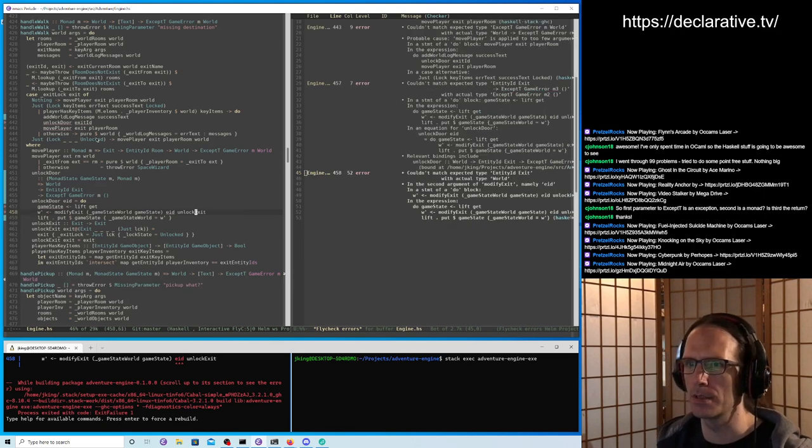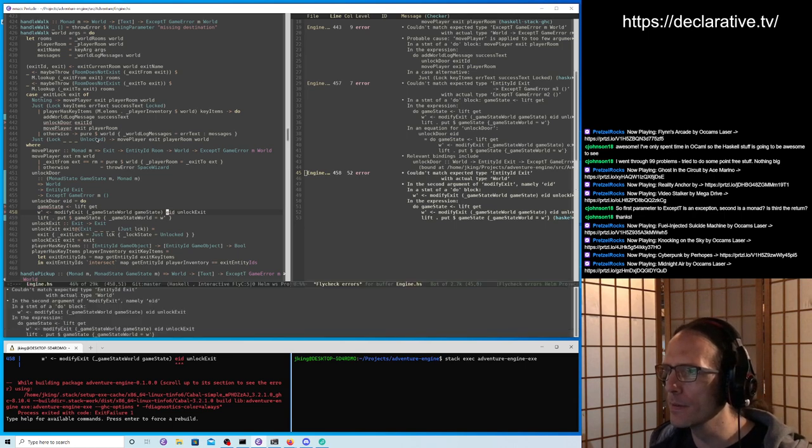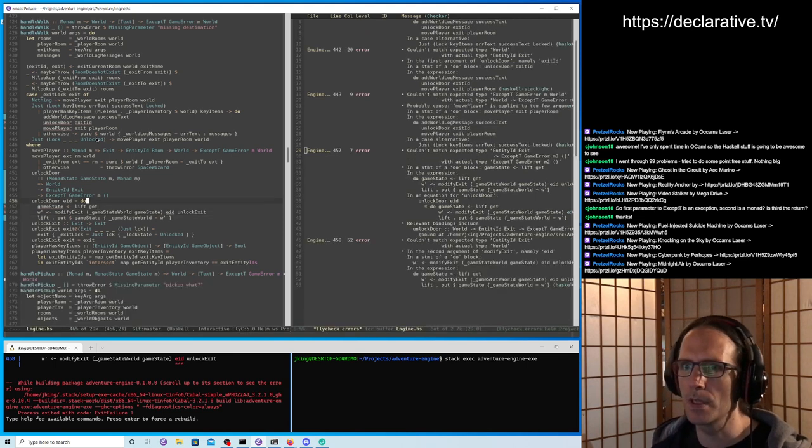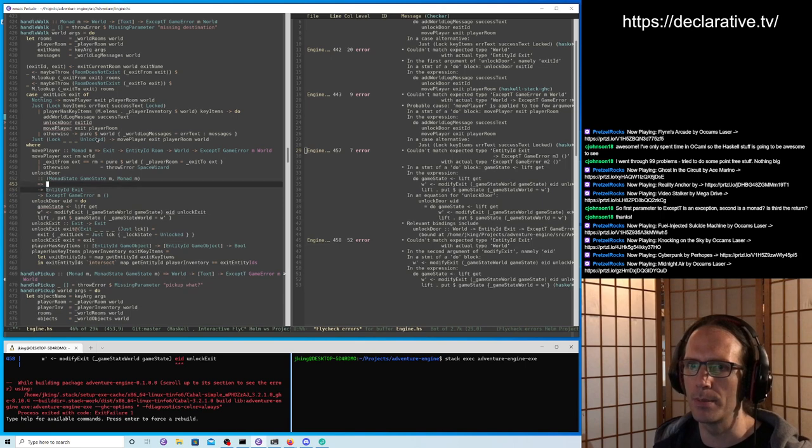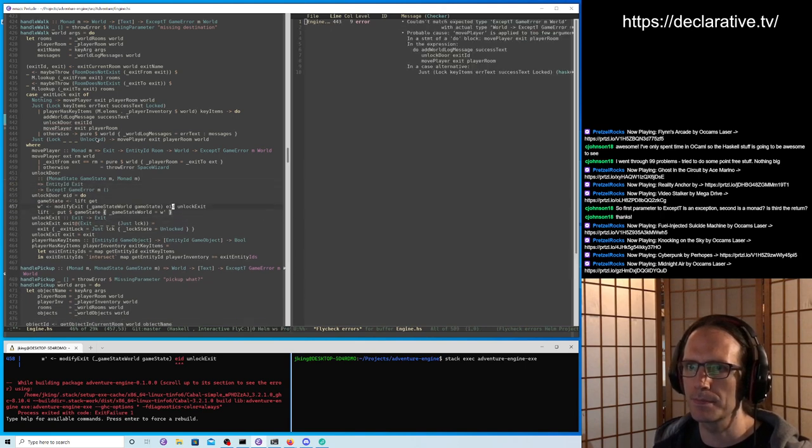Okay, I think this is a little bit hidden. It's modify exit here, maybe. Let's see, modify exit could not match expected type entity ID exit with actual type world. Oh, I forgot to remove the parameter there. Okay, so that gets rid of that type error. Now we just have to deal with move player.